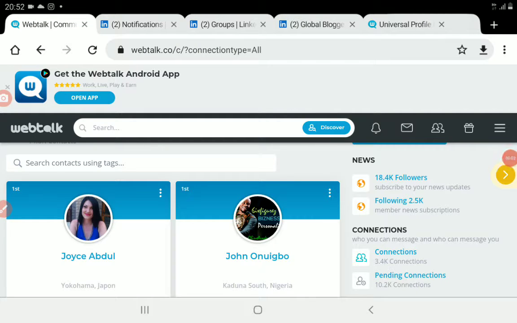How to use Webtalk social contact relationship management software to manage your relationships better than what you can with other social media websites. So this content is going to talk about this, and I'm using a tab, so I have tilted it horizontally so that I can see the whole of my network data here, and you may need to do the same if you are using a tab by tilting it horizontal.